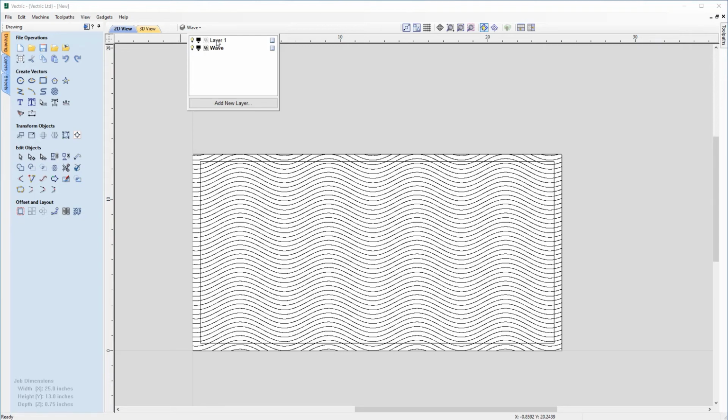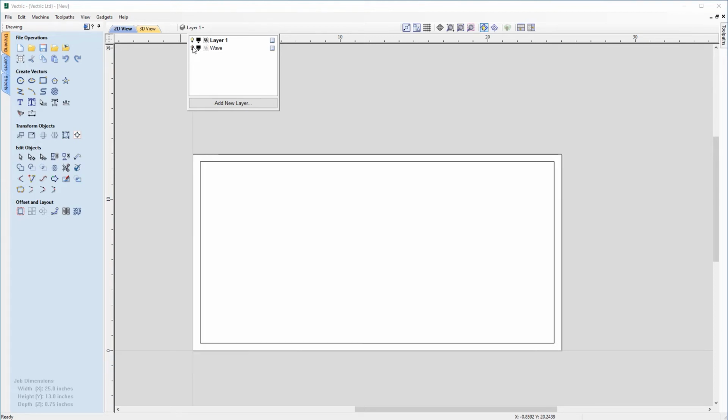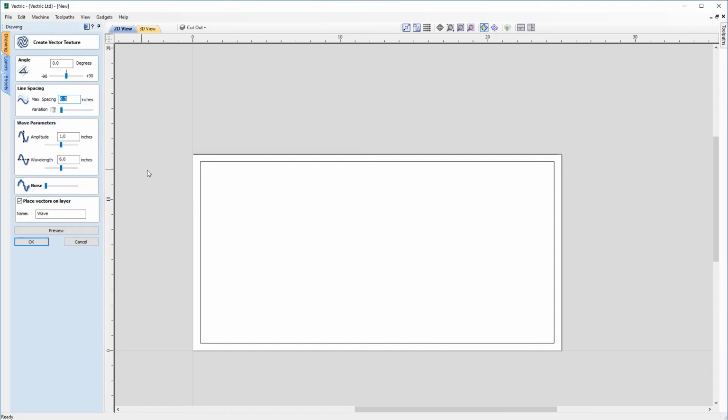But I'm actually going to go back to layer 1 and keep that as my selected active layer, and actually switch off for now the wave layer that we've just created. And while we're here, we might as well rename this layer 1 to something which makes sense to us. So because it's going to contain the cutout vector, I'll name that cutout, just to keep us organised. And double checking that that's still the active layer, we can now come back into the Create Vector Texture tool and look to create our second set of texture vectors.